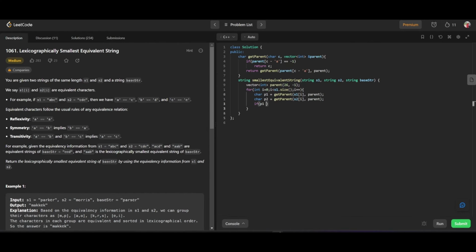If P1 and P2 are equal, this means that the characters in S1 and S2 are already in the same union and the function continues to the next iteration. If P1 and P2 are not equal, the function compares their values to determine which one is greater. If P1 is greater than P2, the parent of P1 is set to P2. If P2 is greater than P1, the parent of P2 is set to P1. This updates the relationships between the characters in the base string.